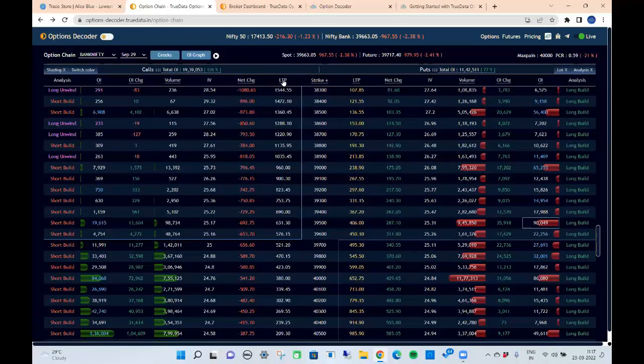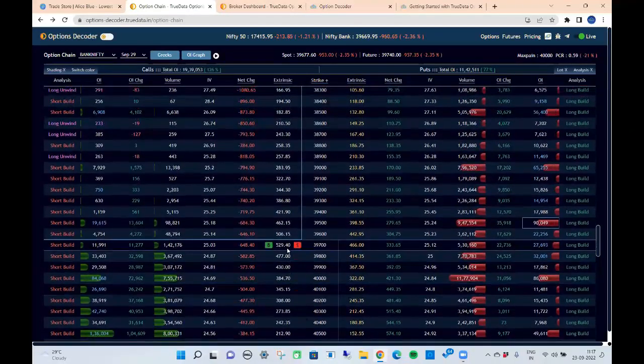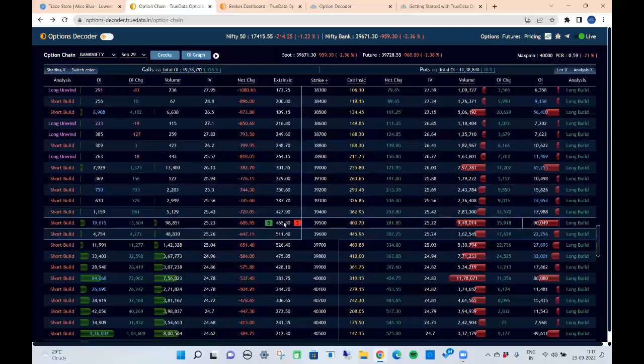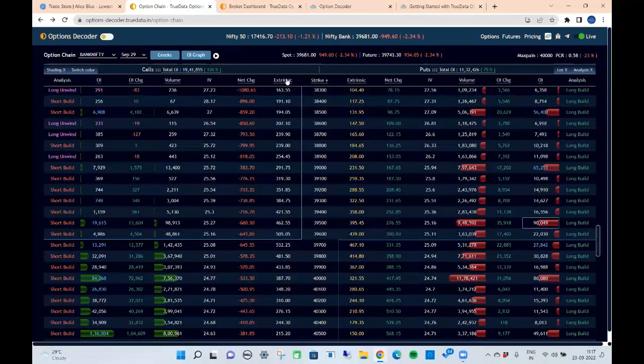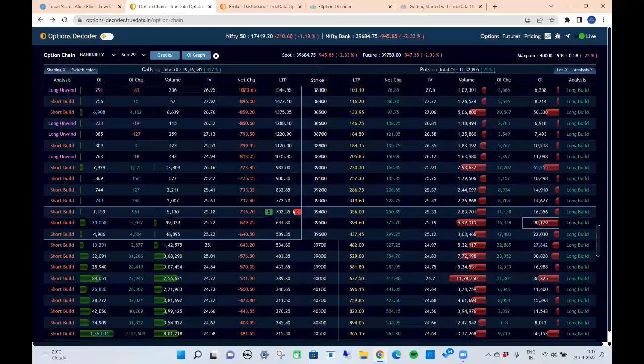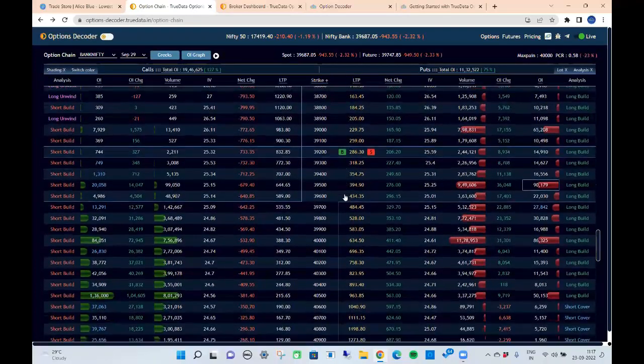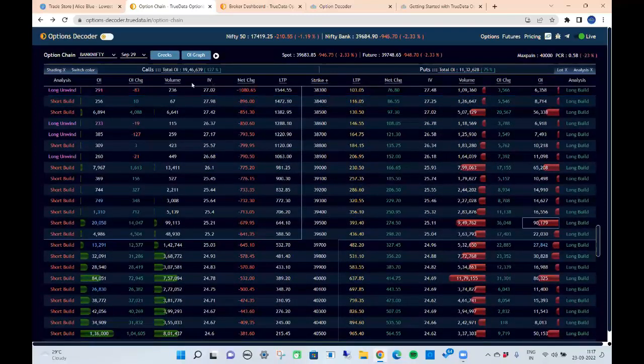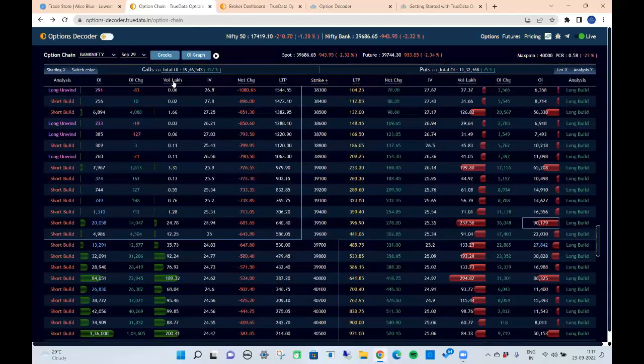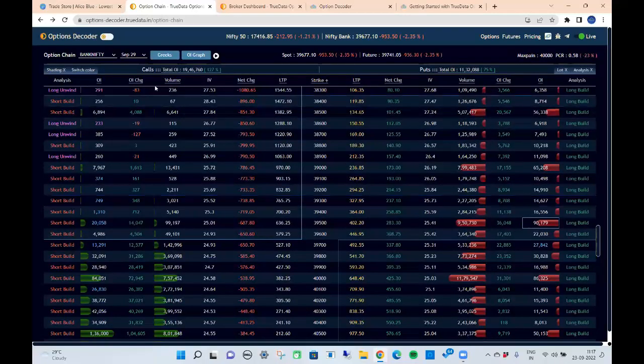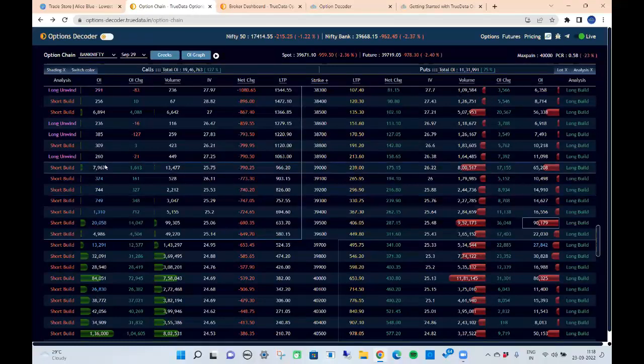If I click on the LTP, you will see the extrinsic value of the strike. So you will see only the extrinsic value, and if I click here, you will see the LTP. So this is what is helping you here. Then when I click on the volume, it will show in lakhs, or it will show in the figures which you want. OI change can show in percentage and as a normal change, and OI will show also in lakhs and in normal numbers.